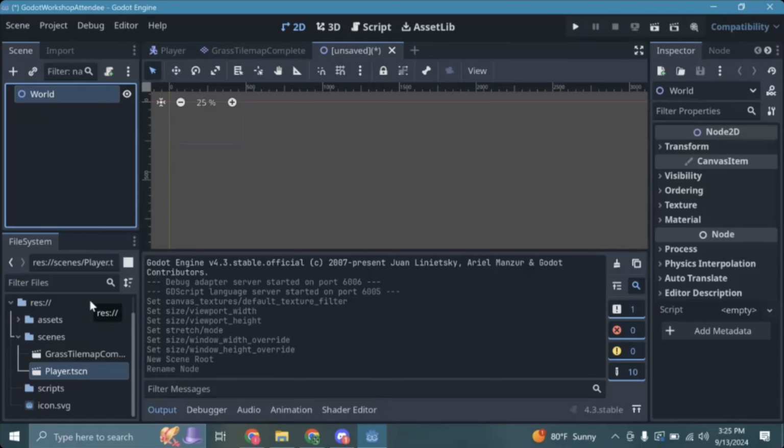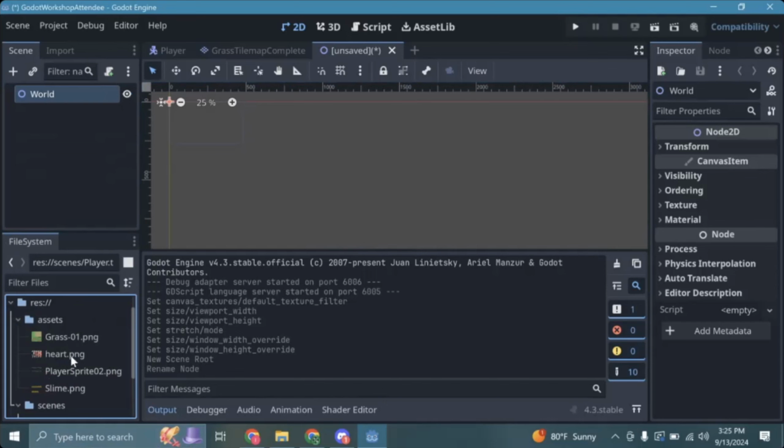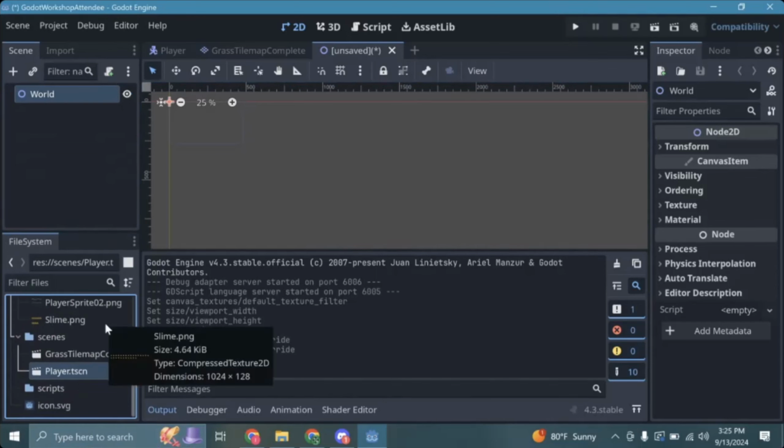Next, I'm just going to show you the rest of the panels. Next is the file system. So this contains all your assets, both actual image assets, like the ones we have already, and scene assets, like these ones that we've pre-made for you, and also scripts too.